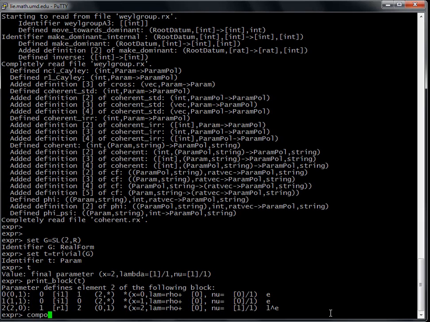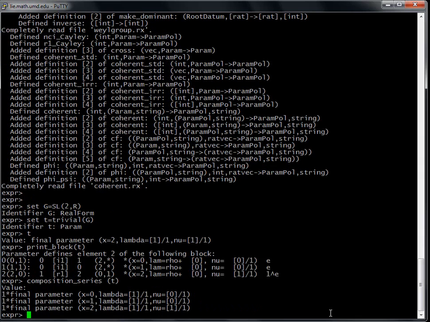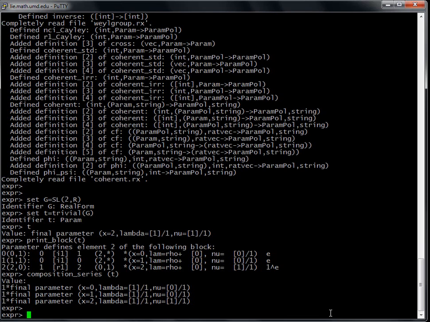I can ask for the composition series of a parameter. And the composition series is the composition series of a standard module. So implicitly it's interpreting this parameter as the parameter of a standard module. And it's returning this list of parameters, which, because of the context, you know is a list of irreducible modules, each occurring with multiplicity 1 in the standard module. Each line in the output is giving multiplicity 1 times an irreducible representation of the given parameter.